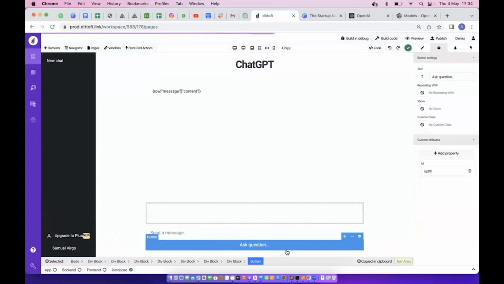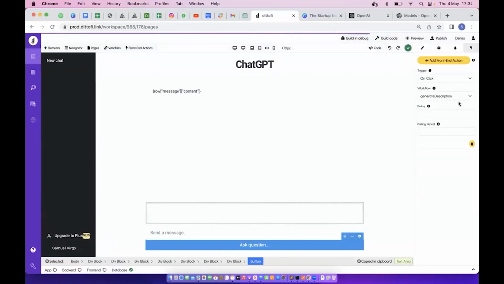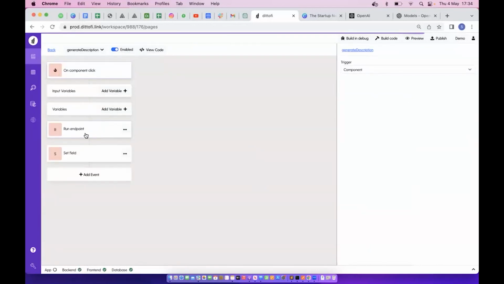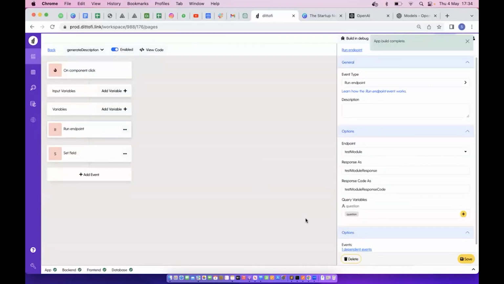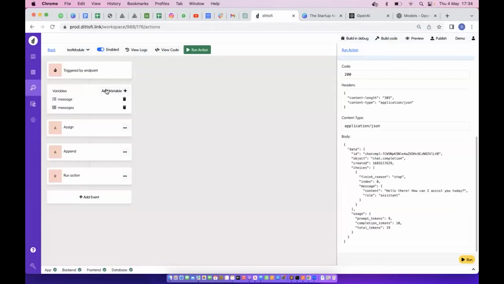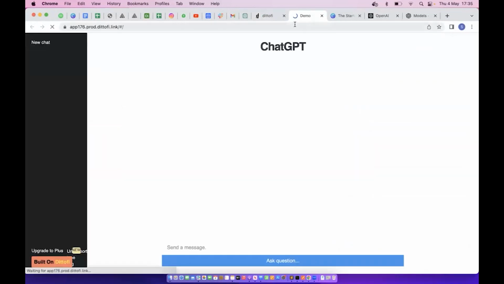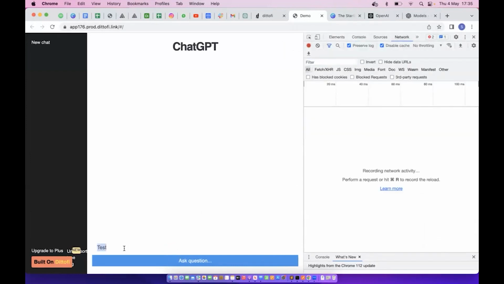So hopefully when we click on this button here, it should trigger the generate description front-end action to run. This should then hopefully trigger the backend test module one that we just made. And this should then do all that stuff that we discussed and return some response. So let's just preview this a second. We get our page up, which is good. And then let's type into this now. We'll just do hello again.